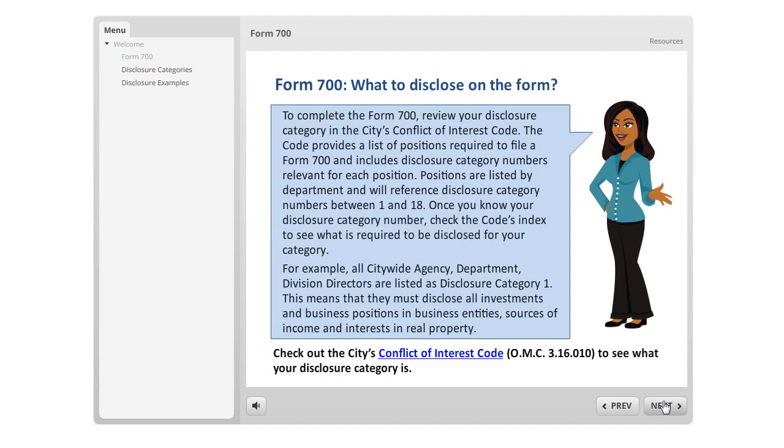To complete the Form 700, review your disclosure category in the city's Conflict of Interest Code. The code provides a list of positions required to file a Form 700 and includes disclosure category numbers relevant for each position. Positions are listed by department and will reference disclosure category numbers between 1 and 18.